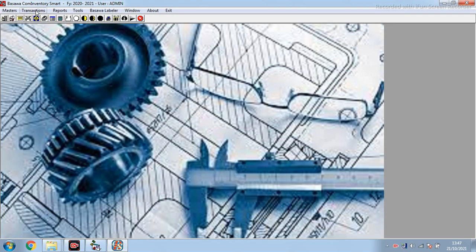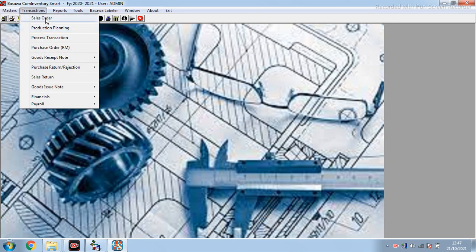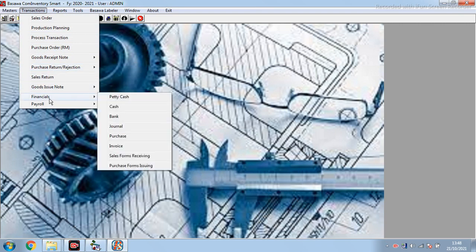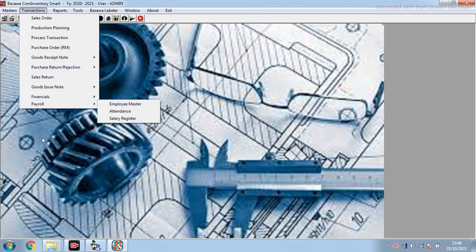Next is the transaction part. There are options: sales order, production planning, transaction, purchase order, goods receipt note, purchase return, sale return, goods issue note, financial parts, and that's it.